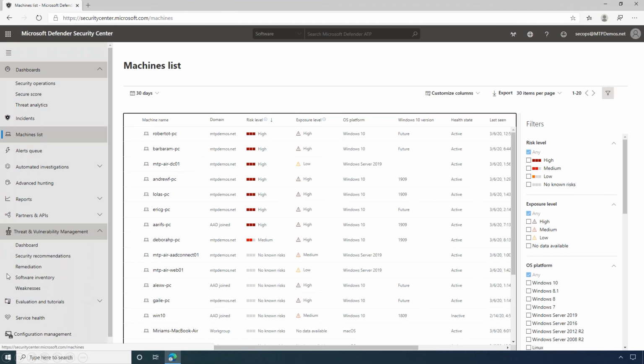So live response is a capability that gives instant access to a machine using a remote shell connection. It gives you the power to do in-depth investigative work and take immediate response actions to promptly contain identified threats in real time. So let's go back to Lola's machine.